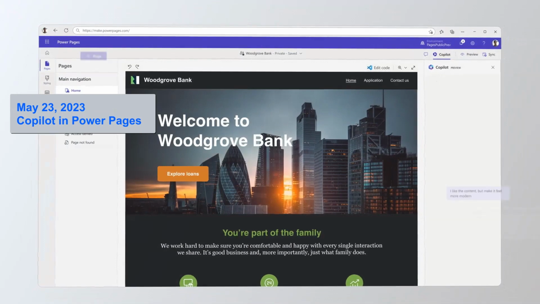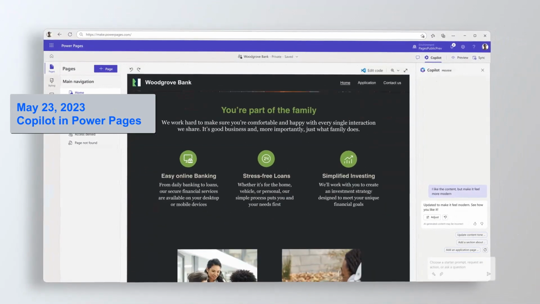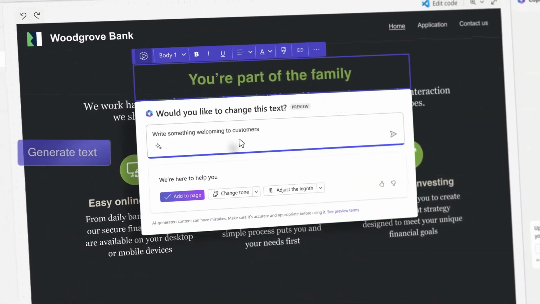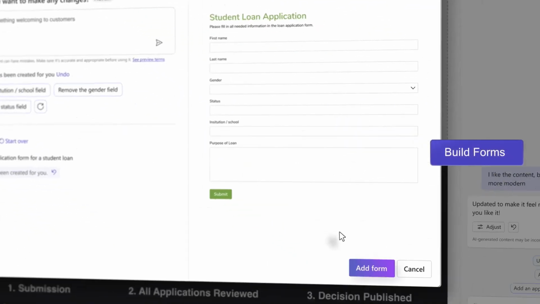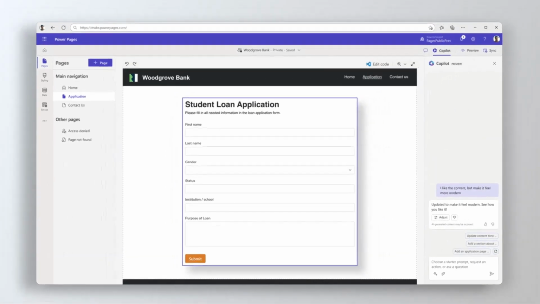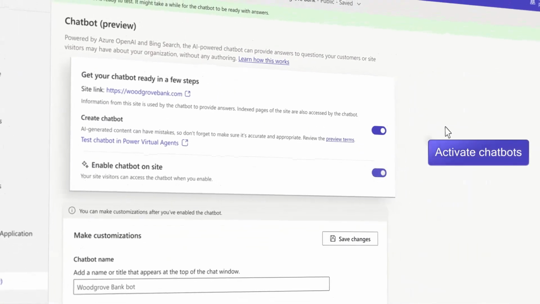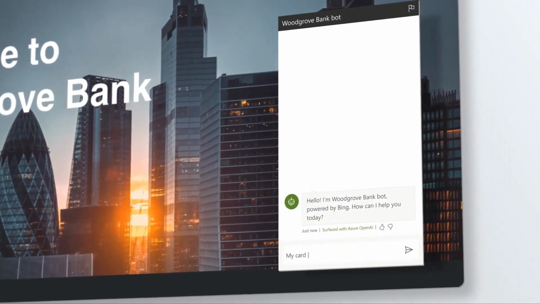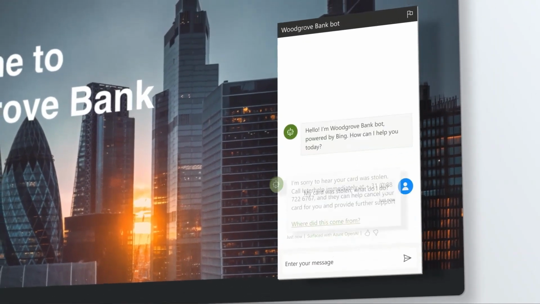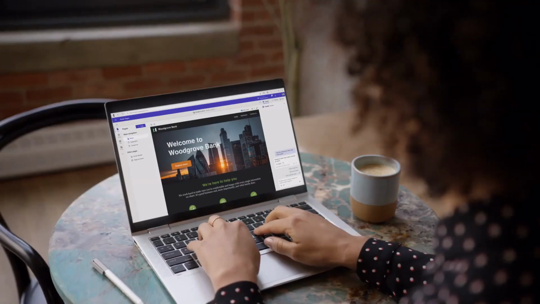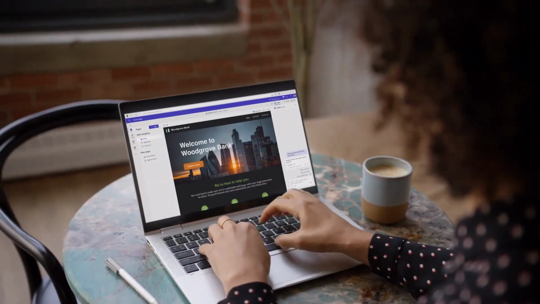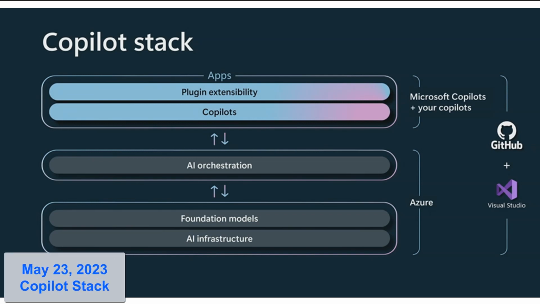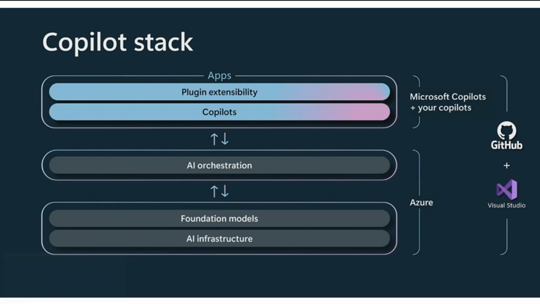Copilot in Power Pages was announced on May 23, 2023. Power Pages is a low-code software platform for creating, hosting, and administering modern external-facing business websites. Copilot helps you to construct forms, incorporate text, and embed chatbots into your website, all through a dialogue-like interface in natural language. Copilot Stack was announced on May 23, 2023.